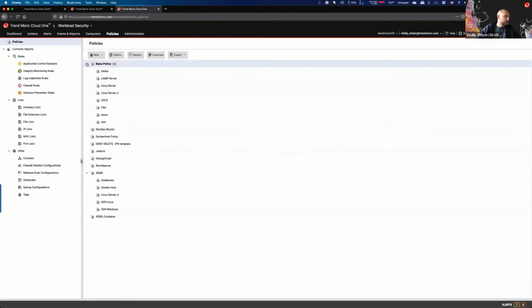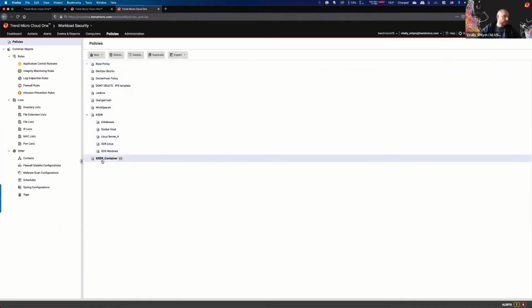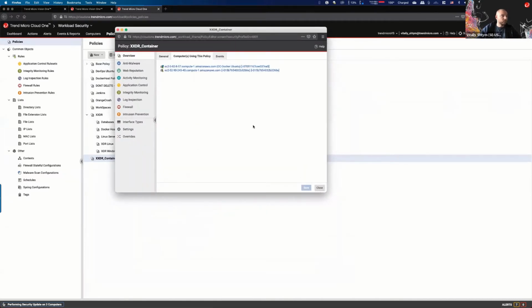There's a couple in here, as you can see. There's some base, and here's some policies with some children within them that inherit configuration from the parent. And we're going to take a look at this one. So this is the one that we have assigned to. Actually, let's see what this is assigned to. So this is the instance that we just deployed, and there is another one that we're going to take a look at in a second too.